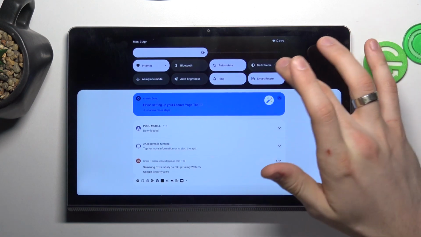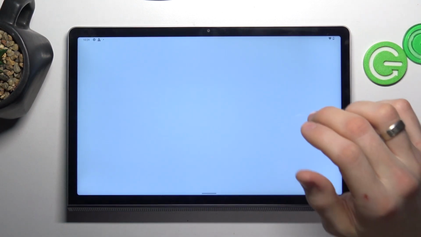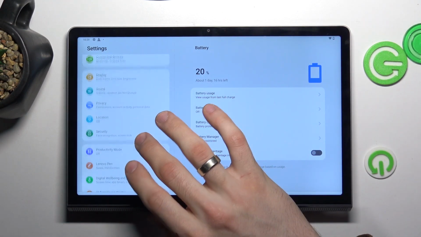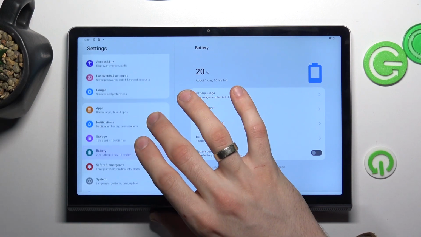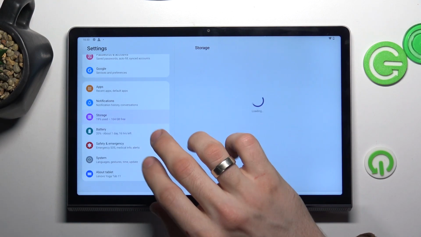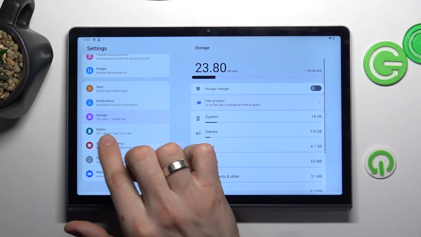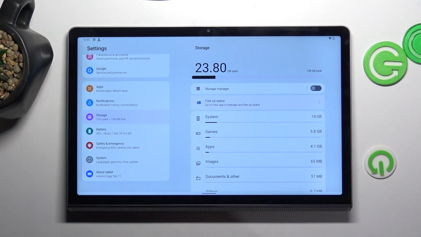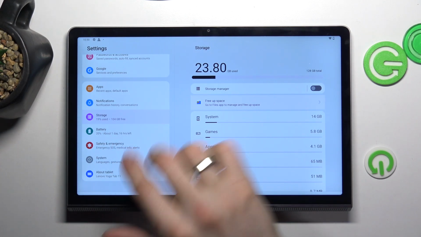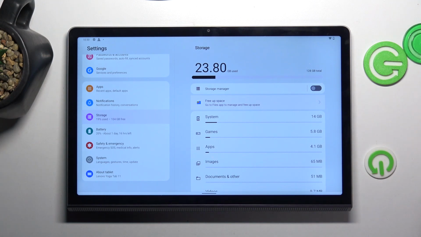So firstly, let's open the settings, then scroll down and find storage here. As you can see, I have used only 19% of my storage, but if you fill up your storage over 70%, it means that your device will start slowing down. So I suggest you not fill your storage over 70%.